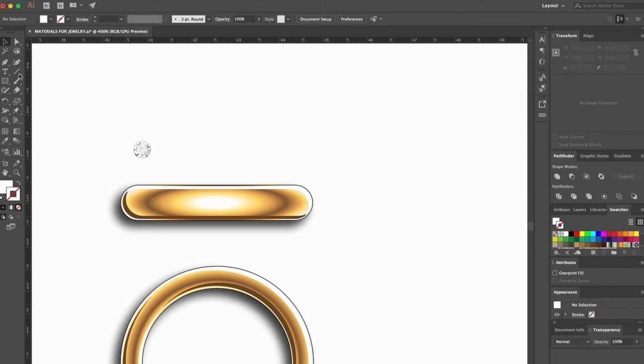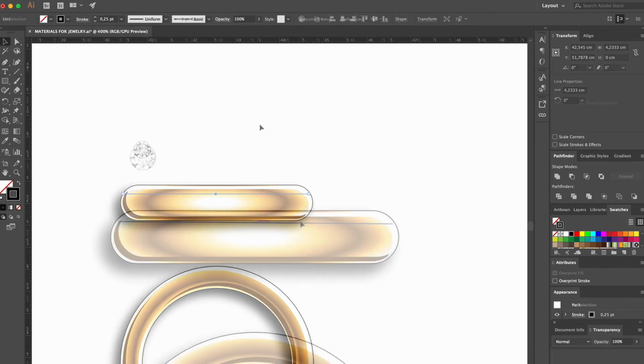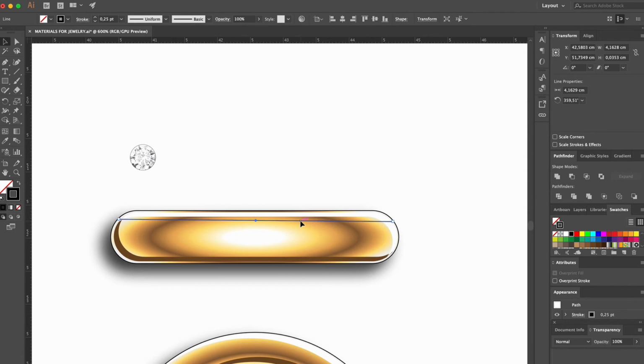Now we're going to add a line on each side of the stones. So we pick the line segment tool, place it at the end, and drag the line over to the other side while pressing the Shift key to make sure that it's drawn straight. Then we give it a black 0.25 point stroke. Then we copy and drag the line over to the other side, and place the diamond in between.